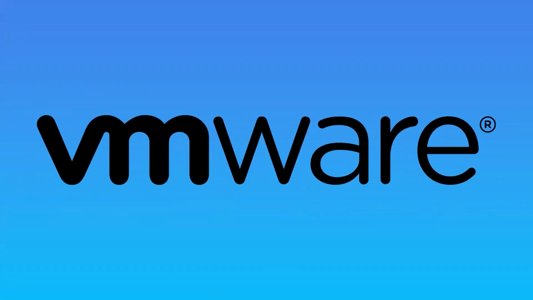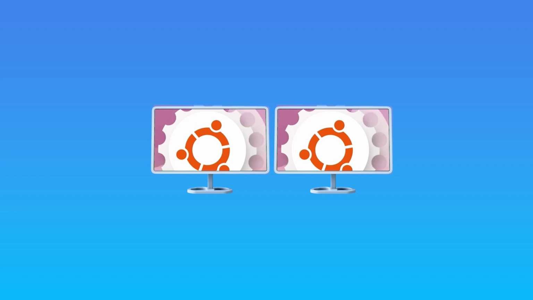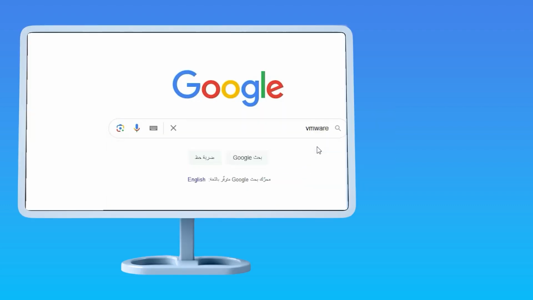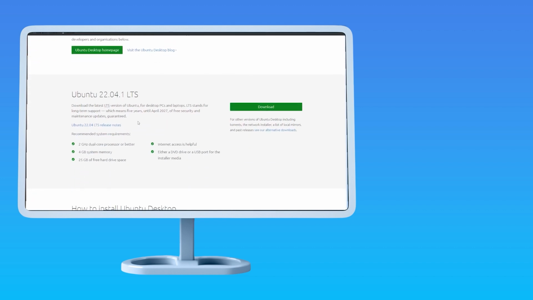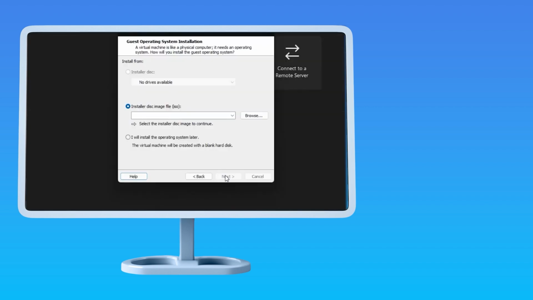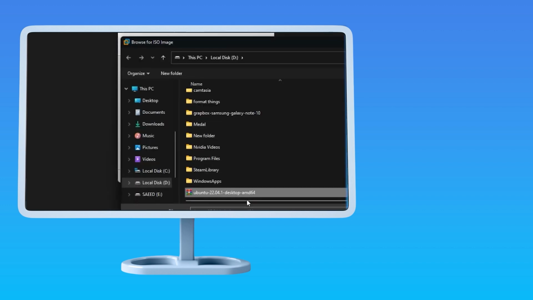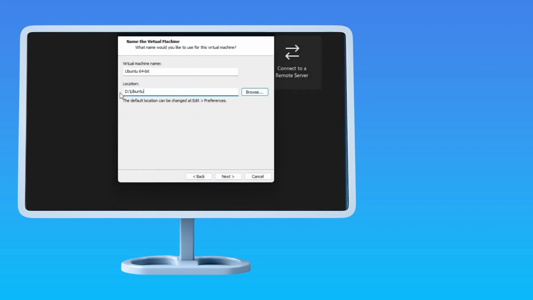Now, if you want to run Ubuntu without making any changes to your primary operating system, you can use VMware to install Ubuntu in a virtual machine. First, download and install VMware Workstation or VMware Player from the official VMware website. Once installed, open VMware and click Create a new virtual machine. Choose Installer Disk Image File ISO and browse to the Ubuntu ISO you downloaded earlier.